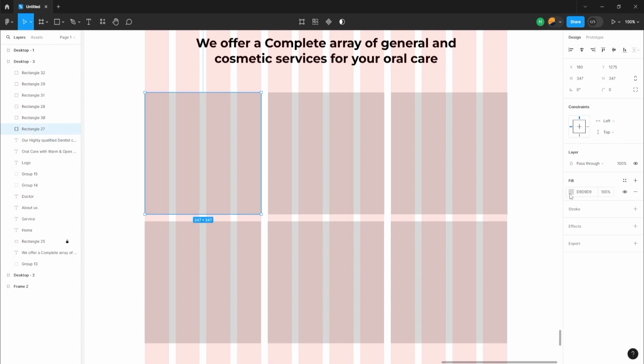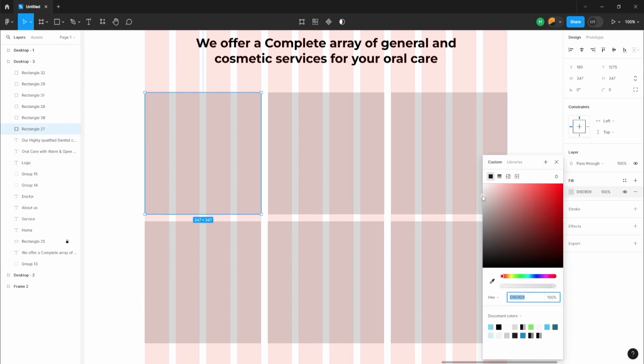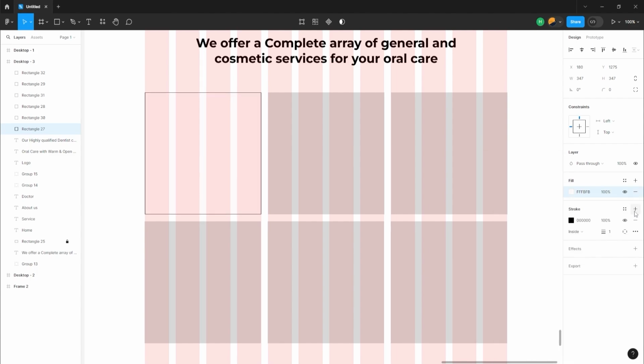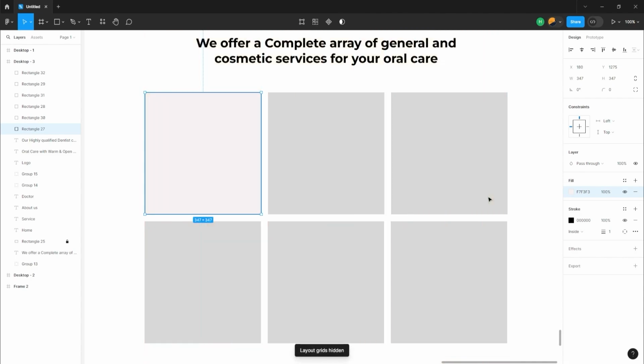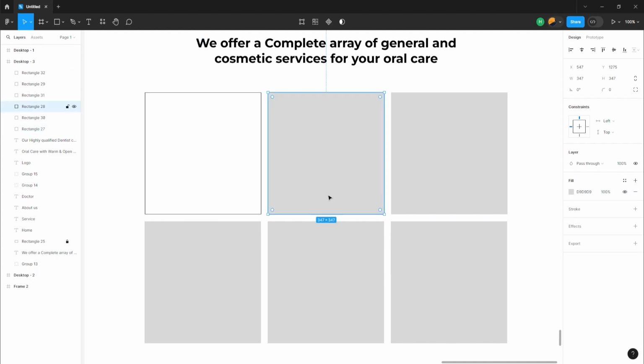Now we will change the color of the square to white and add a stroke to it. Let me hide the layout grid for a moment by pressing Shift G, and now just change the color of every square.